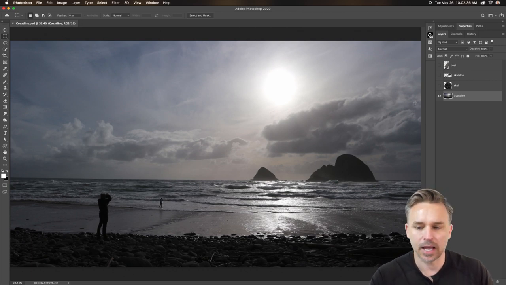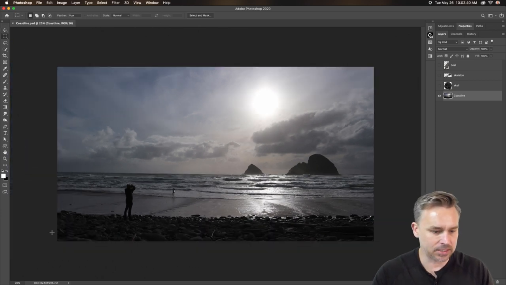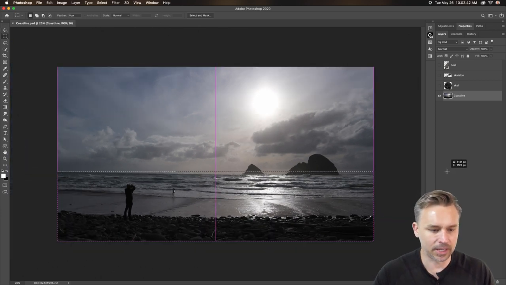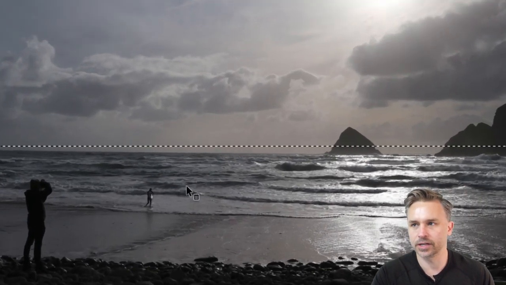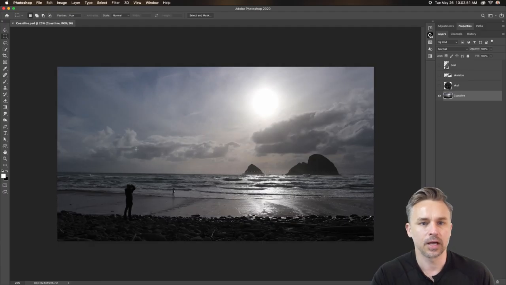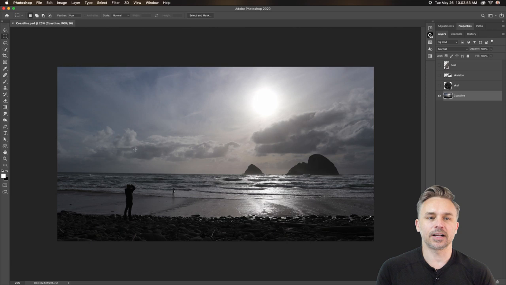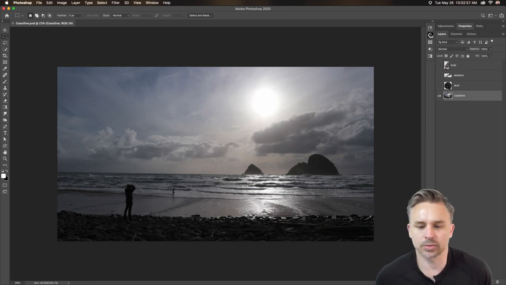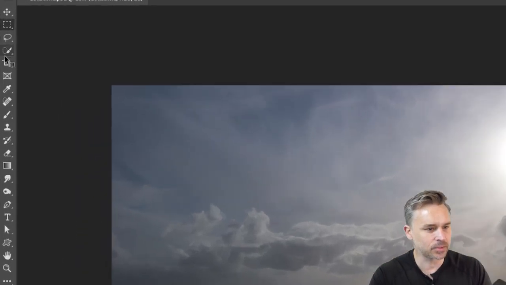First thing I'm noticing is that it is not level, right? I could just draw with the rectangular marquee tool, and you can see that it's actually not level. It's at an angle. So that's the first thing. Everybody has these photos, so I thought this was a good place to start. So let's dive into this. Literally dive in, since we're dealing with the coast.